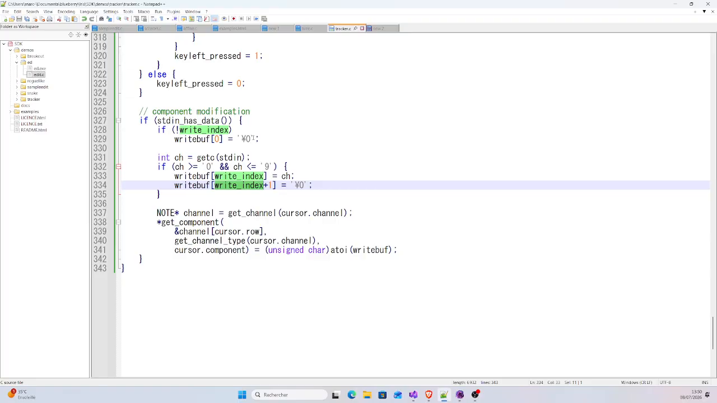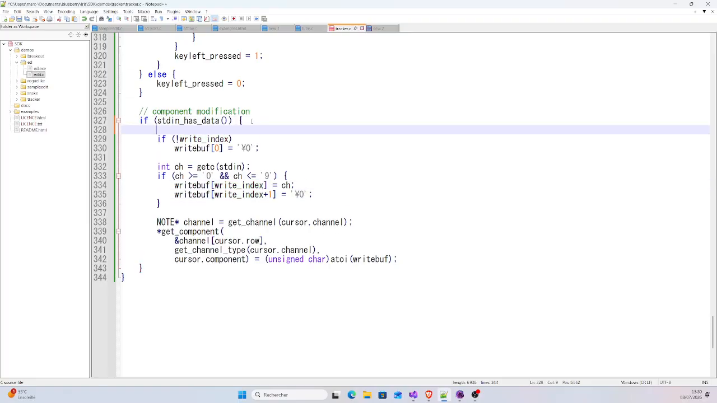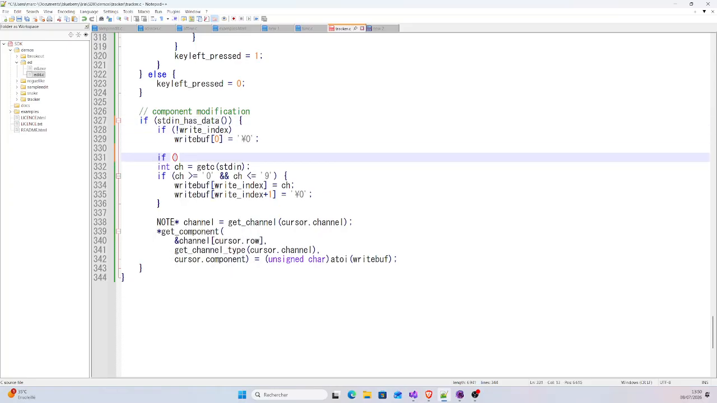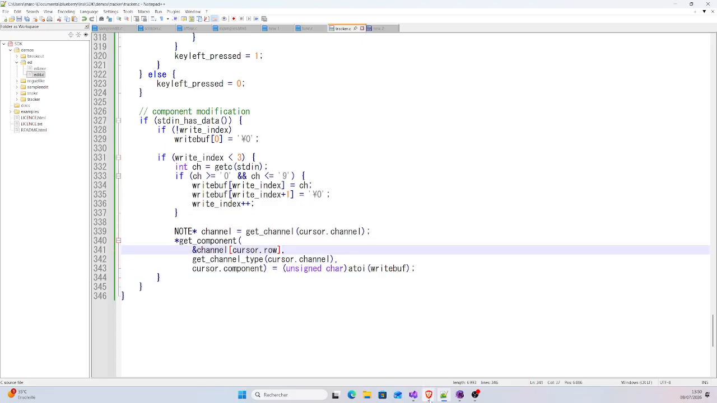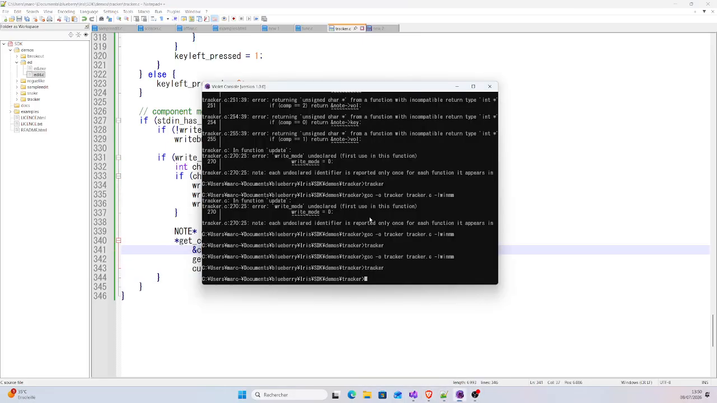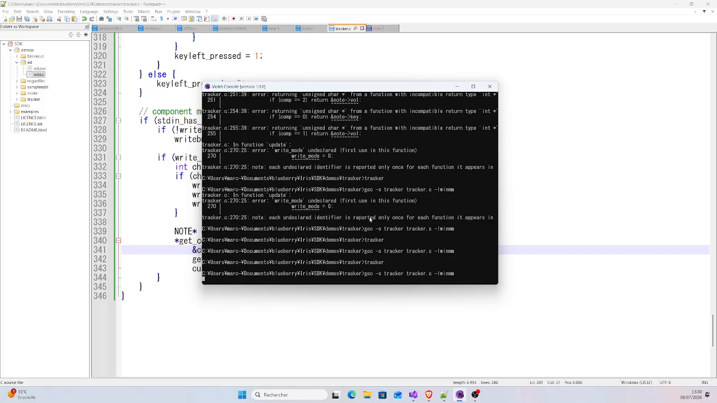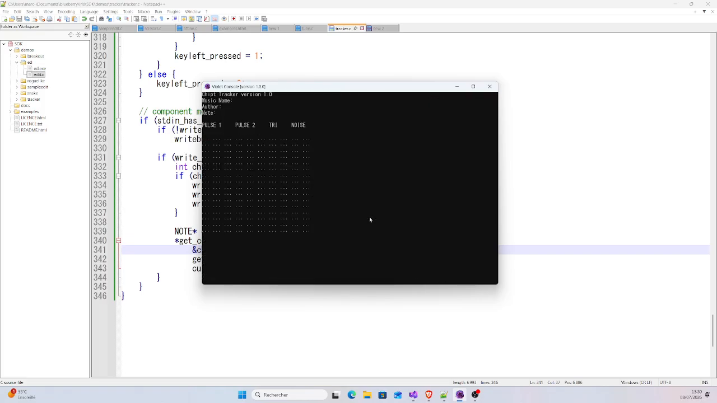And I need to do that if, what happens if I write too much? It shouldn't take inputs, right? So if write index is smaller than 3, 0, 1, 2, 3. Let me do this. I have no idea if this works. It should, but I have no idea.